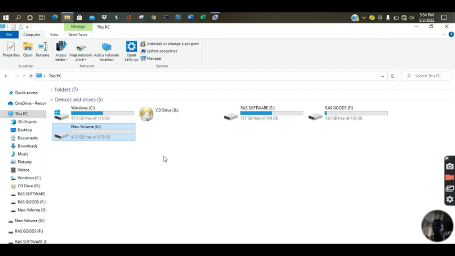Now let's do the vice versa one. How are we going to combine the drive G and F together? No, my drives are too many. I don't want too many drives on my desktop. So now let me combine this. How am I going to do it?